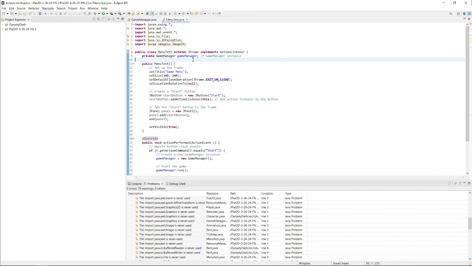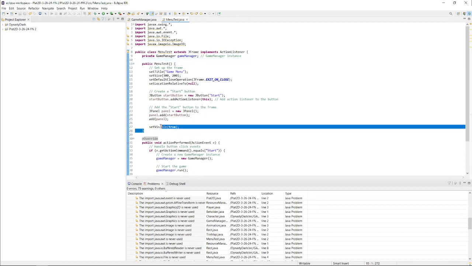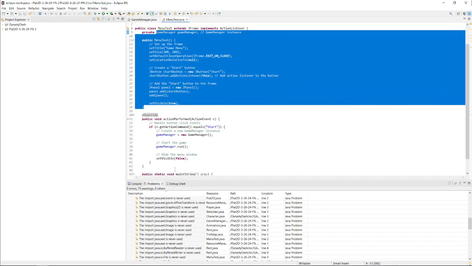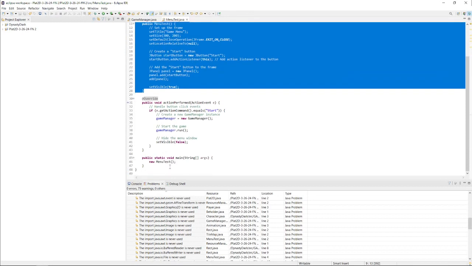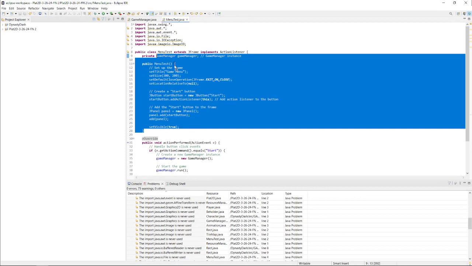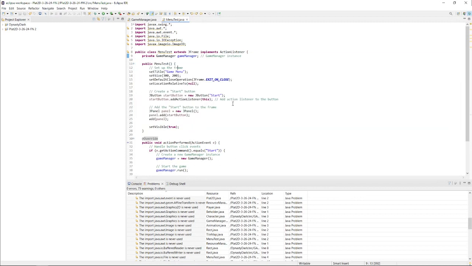My group and I have done this game called Plat 2D. It's basically a 2D platform scroller, a tile map. What I'm going to talk about mainly is the menu test, or the start menu, where a window should pop up and you click start, and when you click start it transitions into the actual gameplay. I'm going to talk about what each method and instance is doing, and then go through it line by line to give a more in-depth explanation.